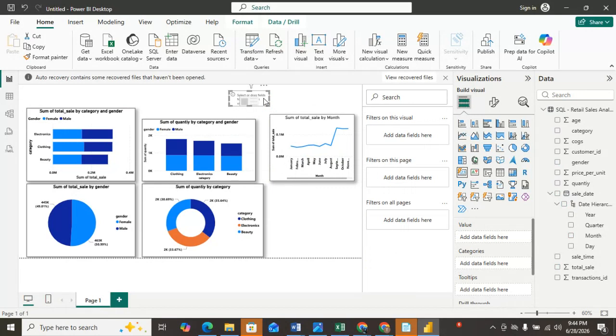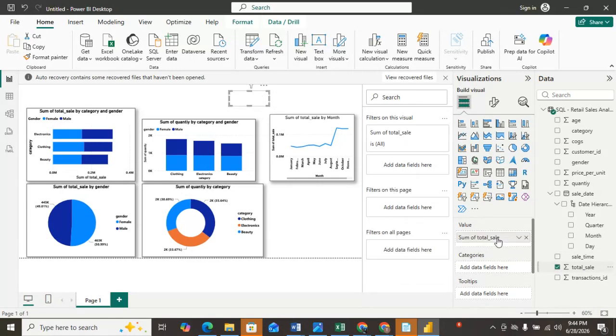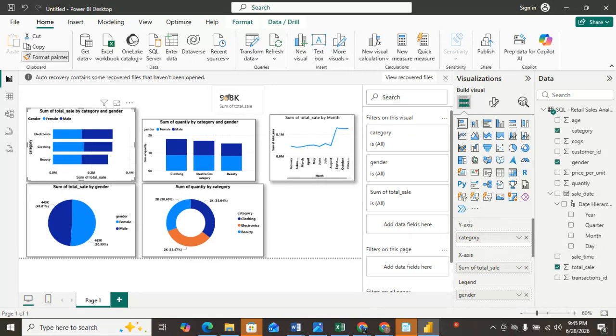So here we use a card visual to find out the total revenue. So total revenue is equal to, here we will put the total sale in the value. See, total sale. Okay, कुछ तो गड़बड़ है, एक सेकेंड. हाँ, this is the total sale, and now we will go and click it here.